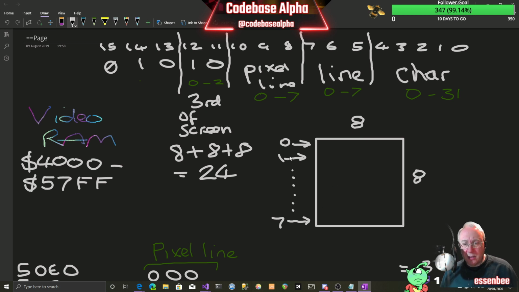If you imagine, it's a 32 by 24 character screen, and that is split into three 8-line segments. So we've got a top, a middle, and a bottom, and that's what these two bits define. So this 10 is a value of 2 in decimal, and that means we're talking about the bottom third of the screen. The next three bits are the pixel line.